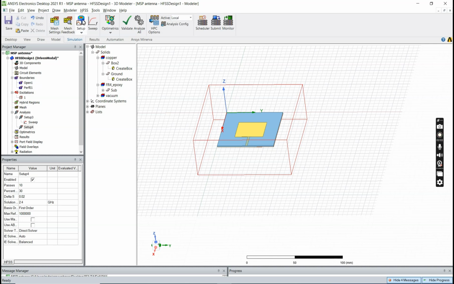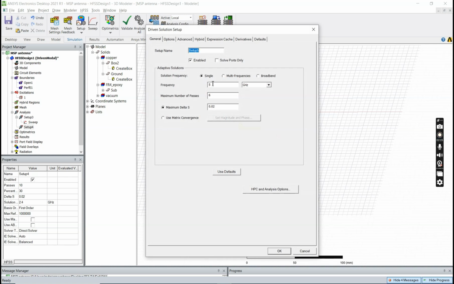Let's go to the frequency setup here. Okay, so go to advanced things. Although I have already set up something that can run the simulation, let me show you that again one more time. So click on that setup thing, go to advanced.